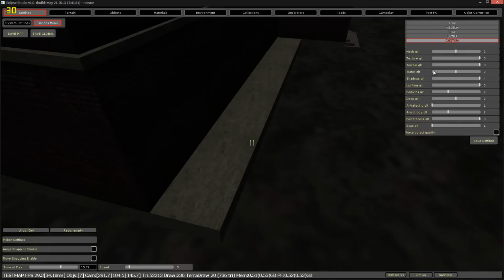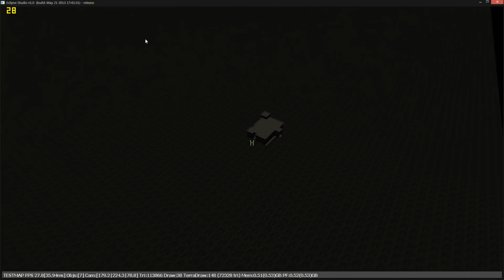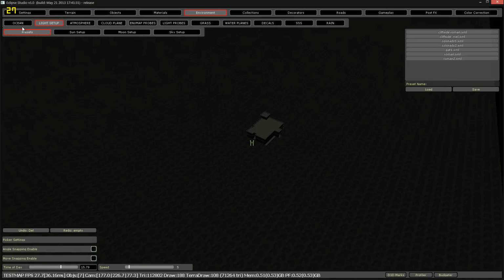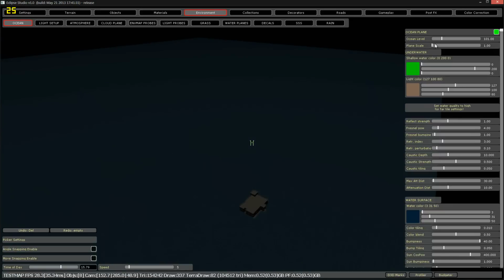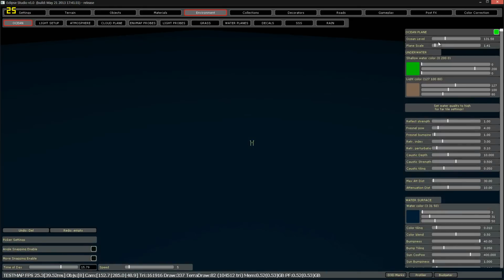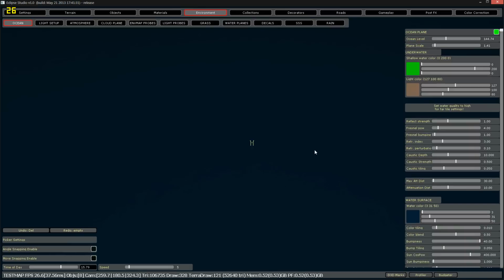Water quality. Lowest water quality does not have specularity or far tile. Let's just spawn some ocean, then we can see how it actually affects. As you can see, this is on low, it has no reflection, and it only has the close tile, which is a bit laggy. I mean, it's not laggy, it just skips frames to be more optimized.